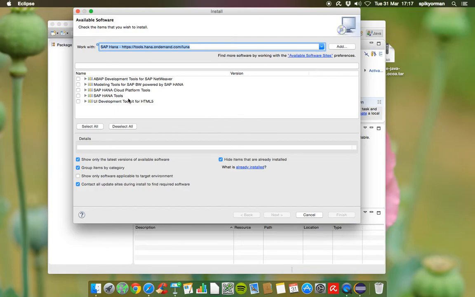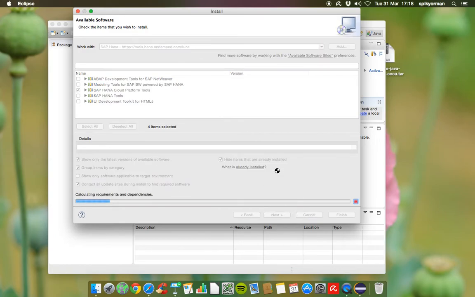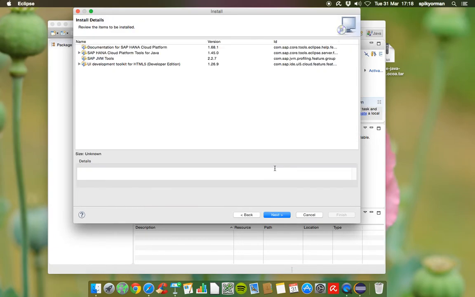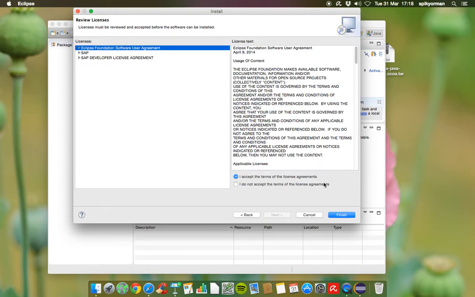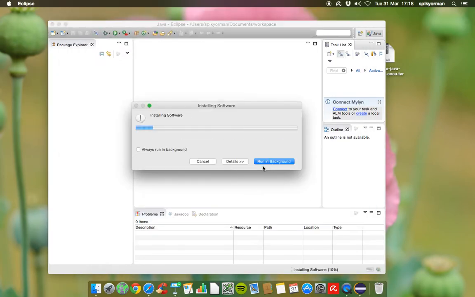Now then, we're going to need the HANA Cloud tools. So we need the SAP HANA tools, we need the SAP HANA Cloud Platform tools, and it would be nice to get the UI development kit as well. Now I like to download these toolkits one at a time. It does take a bit longer, but it makes life a bit easier and stops any problems. So this is the platform, these are the plugins that are available, so it's just a matter of clicking next, accepting the license, and then finish, and Eclipse will download those plugins and install them for us. I'm going to let that happen, and I'll come back to you once the software has been installed.